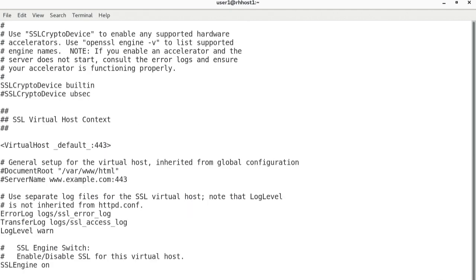Change the document root to /var/www/html/secure. Go into insert mode by pressing I and then change the document root to /var/www/html/secure. And change the server name to secure.localnet.com:443.